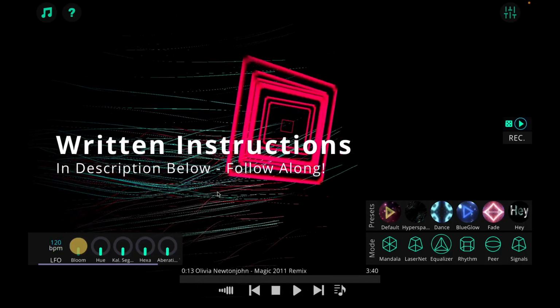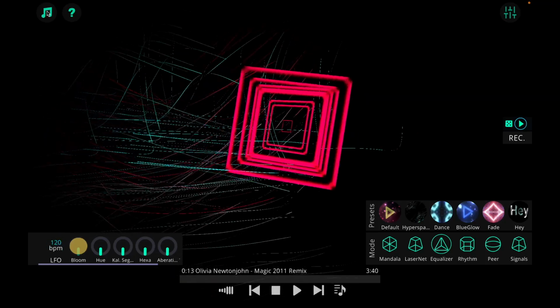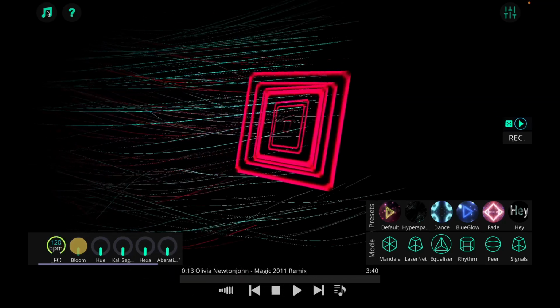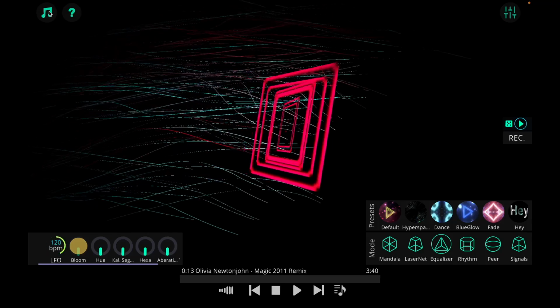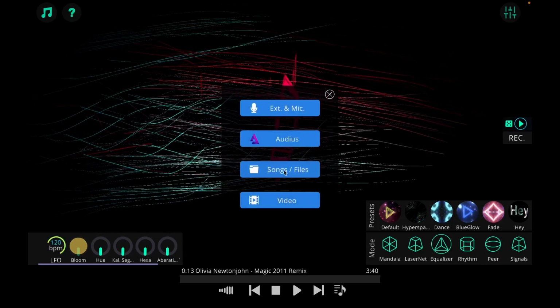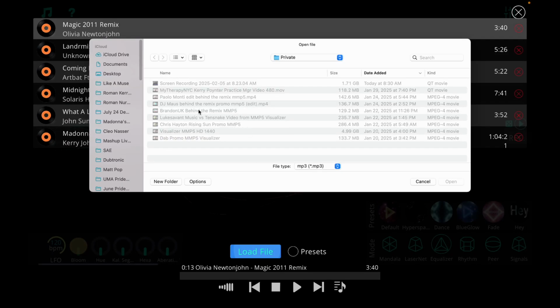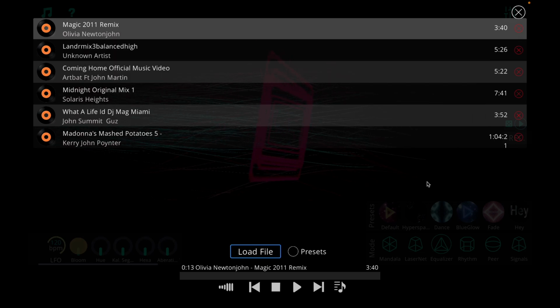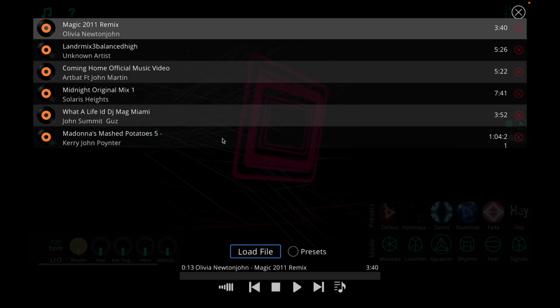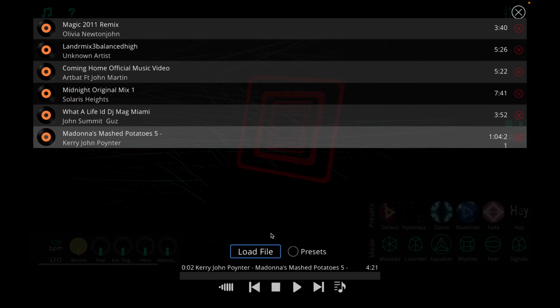So you want to take your produced episode or your audio and import your audio. You want to select the input. So go up to the upper left, and you can see the little music note. And then I'm going to import the file from my computer. Quick load file, and you surf to where it is. I've already got it loaded. In this case, I'm going to use one called Madonna's Mashed Potatoes 5, a recent episode that I did.